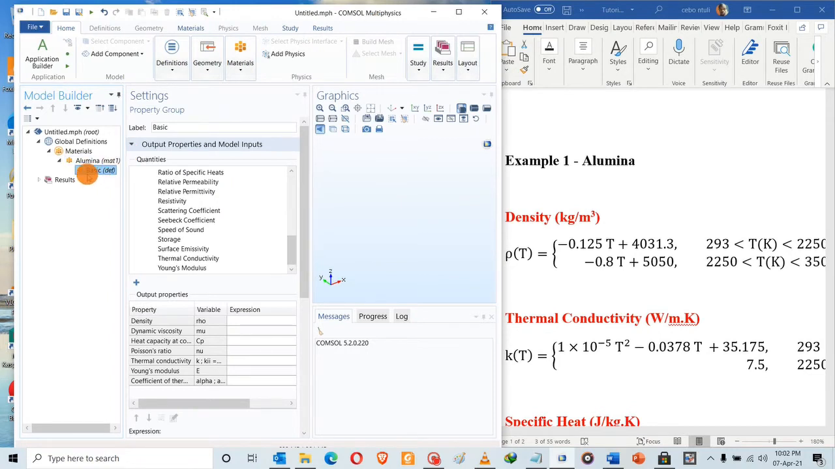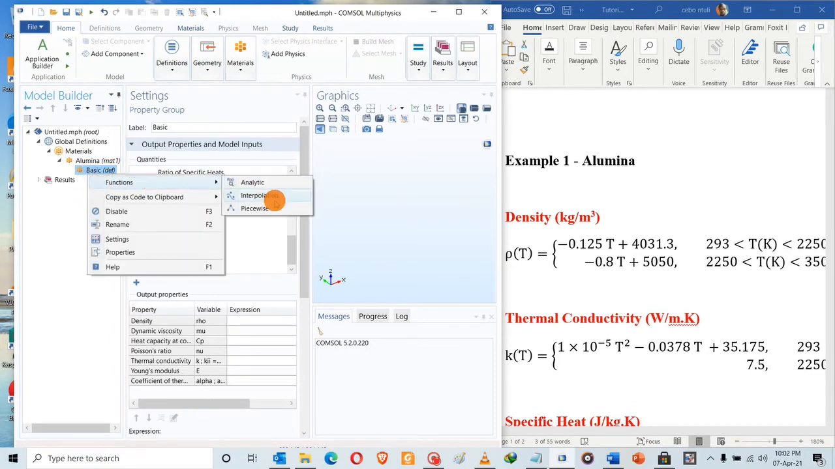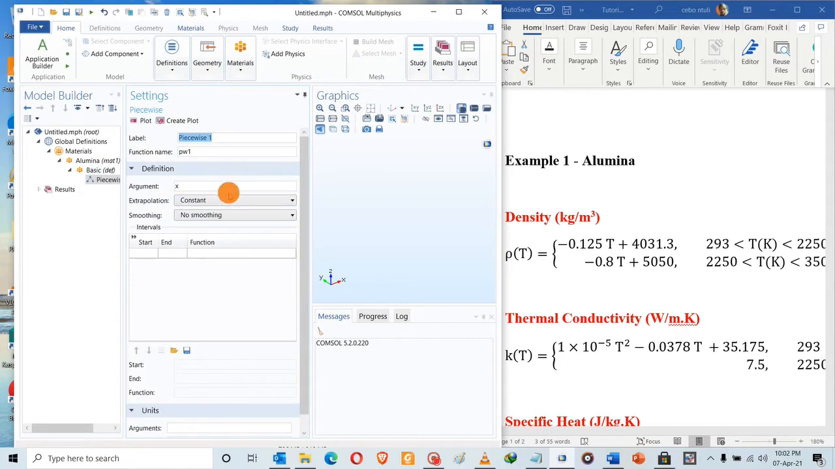Now, piecewise function, changing the label to density, and then the function name, rho. Under the definition section, argument, that is what our material property is dependent on, temperature.